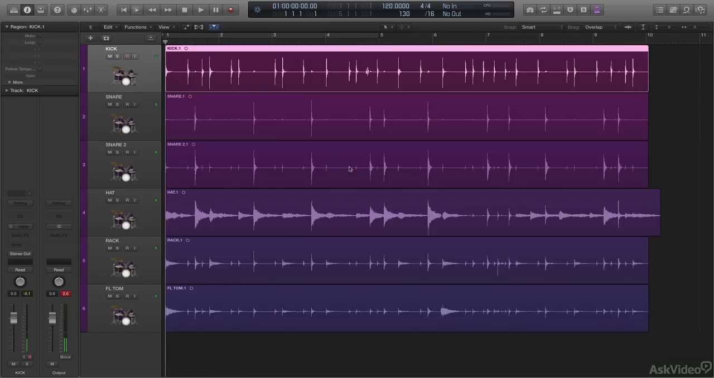Okay. So what I'm going to do first is try to find out the ballpark range of the tempo of this performance. Now, in a perfect world, I would have recorded this to a click track in the DAW, in Logic. And that way the drummer would have been very close to the grid that's already in Logic.